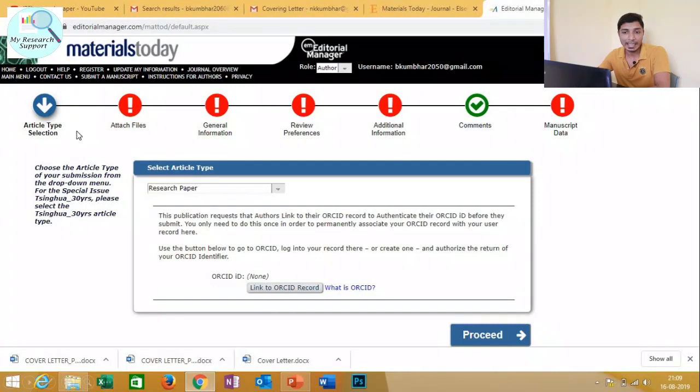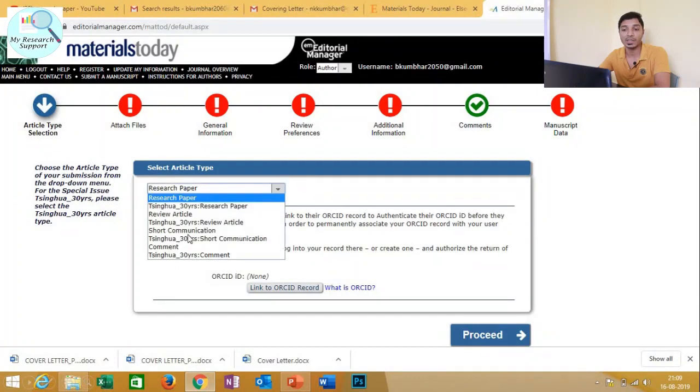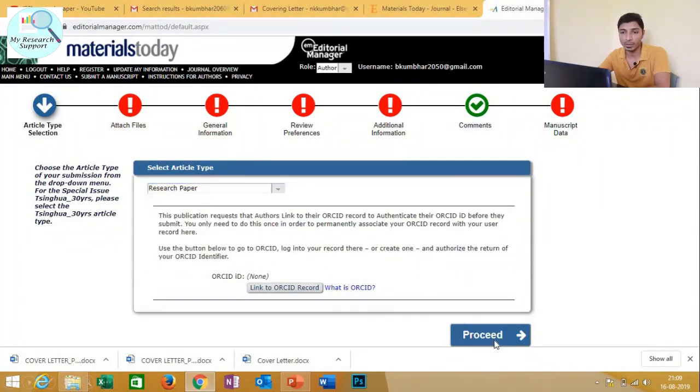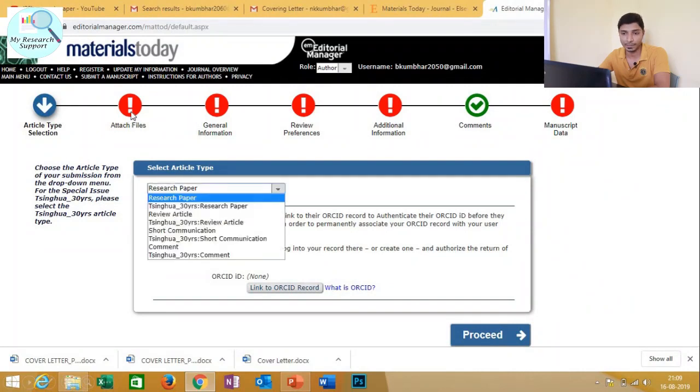In the first step, article type selection, you need to select the type of your research article, whether it is short communication, technical note, or research paper. Mine is a research paper, so I have selected this. Now you need to proceed, so that you will be prompted to the second window, attach files.